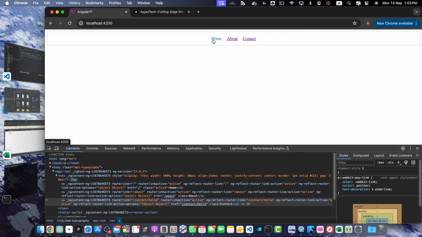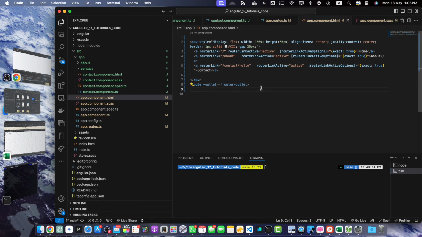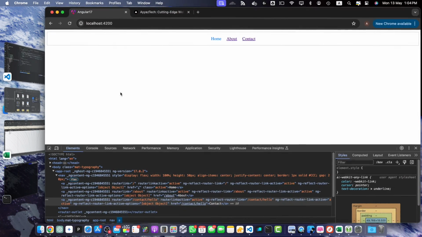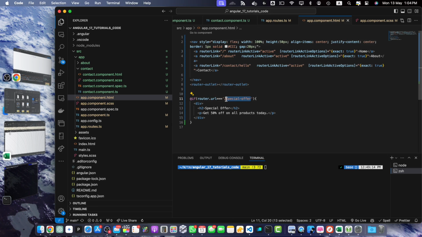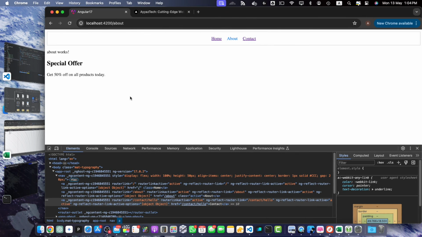Next, let's look at another example about conditionally displaying content based on the current route. For that, let's suppose here I have a div, and let me use this syntax: if router.url is equal to special offer, then display this div that has the h2 tag with the heading Special Offer, and it has the p tag with the description of this offer: get 50% off on all products today. Obviously this will not be visible because there is no route with this name. So let's quickly add the name of a route that is already there. Let's say we have the about route. As soon as you go to that route, it will show you that offer.